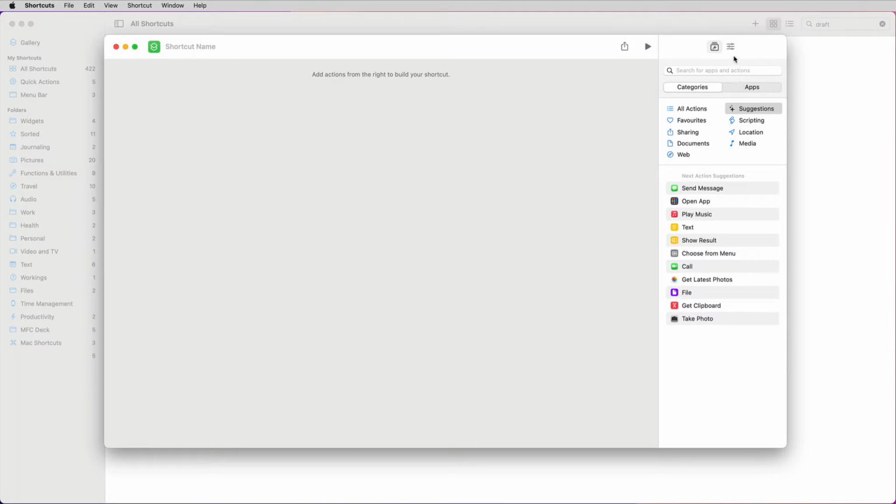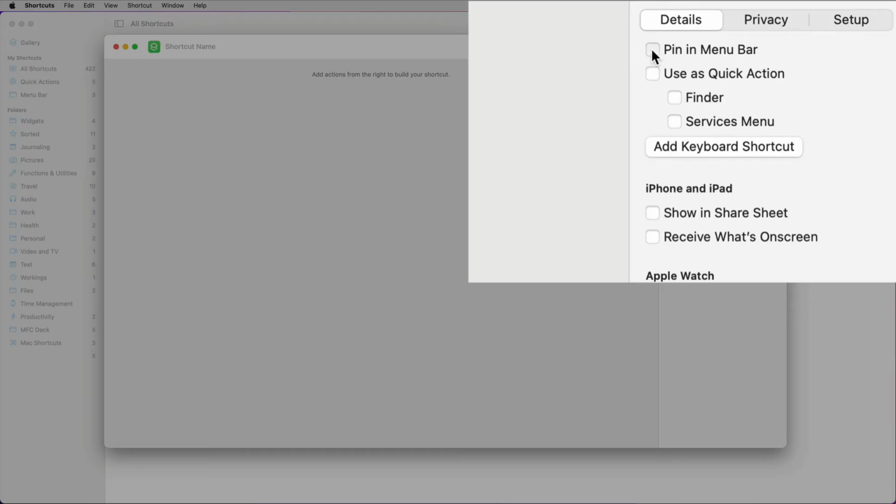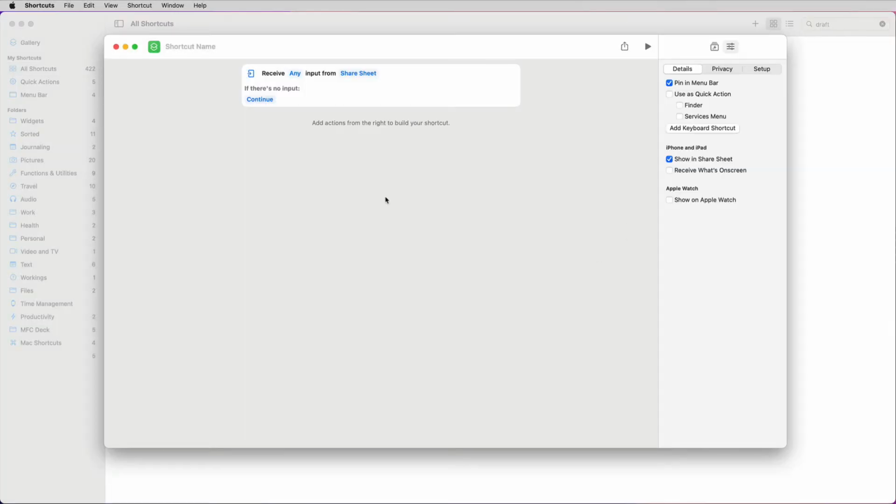First thing though is to go into this bit here. I'm going to say we're going to pin it to the menu bar, and on the iPhone and iPad we want it on the share sheet so we can get to it and do it from that way as well.